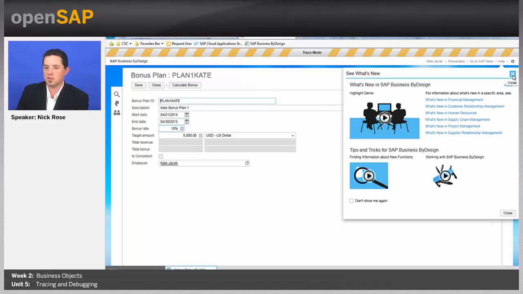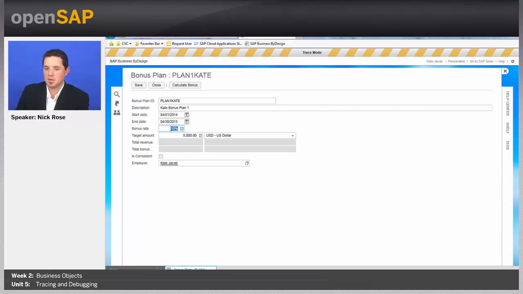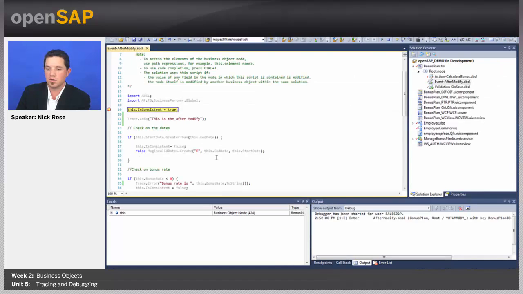Let's close this. -10. And I'm going to hit enter. And now my debugger should stop. And I can see again, here's the trace mode. It shows me that it's currently active. And here my debugger pops up. It tells me that it's in the after modify method.